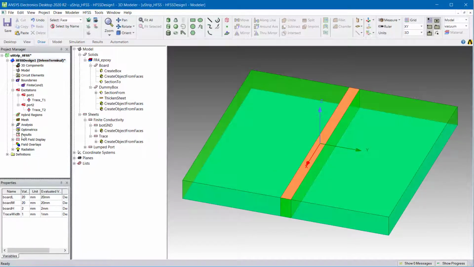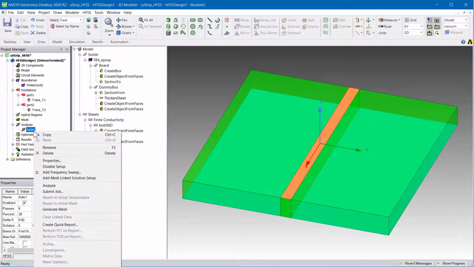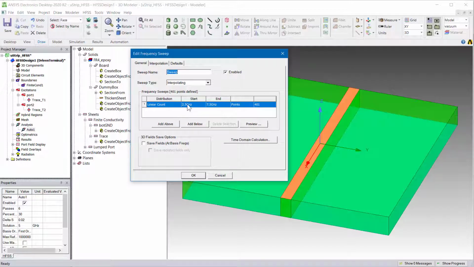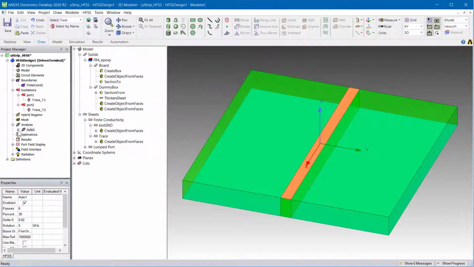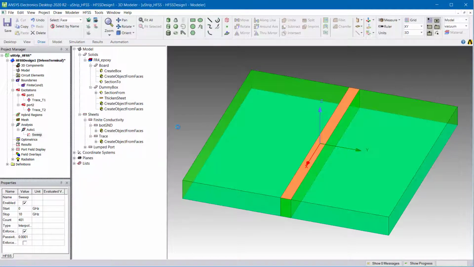If you use the auto open region, a solve setup is automatically defined, which can be subsequently edited. But we'll keep the default settings for now, and let's define a frequency sweep. Enter the settings as shown. Hit Analyze to start the simulation.